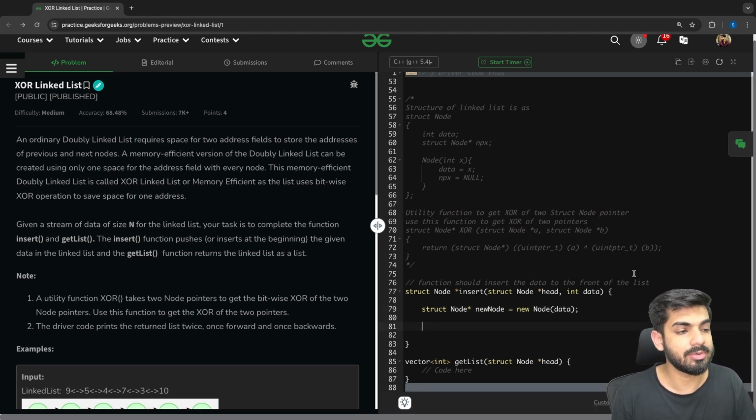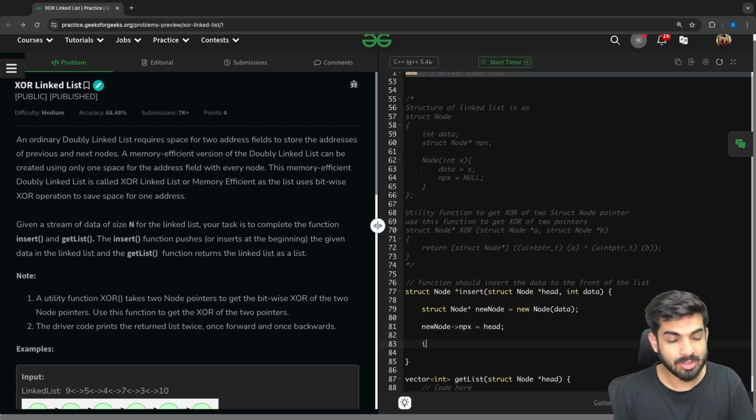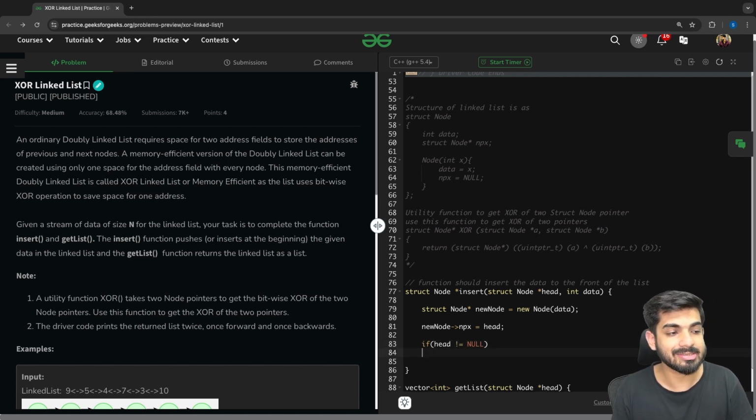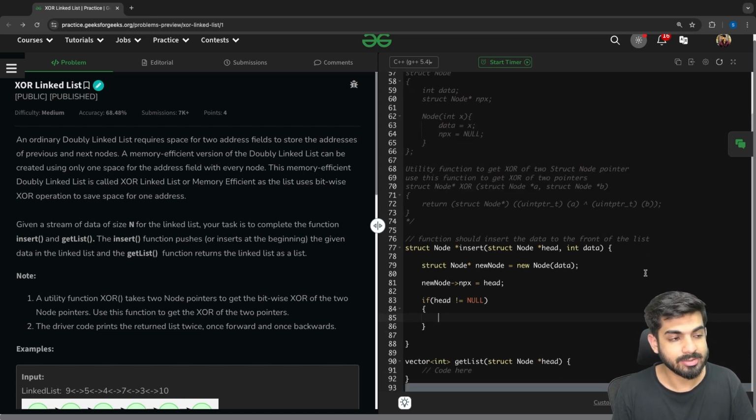Once I've created the new node, I'll say this new node of nxt, or we write here nxp, will be equal to what? Initially, since the previous node is null and the next node will be the head node, I'll point it to the head node. Now, since we are attaching a node before head, head nxp will change. So I'll check here that if head is not null, because the first time head comes up, at that particular point head will be null.